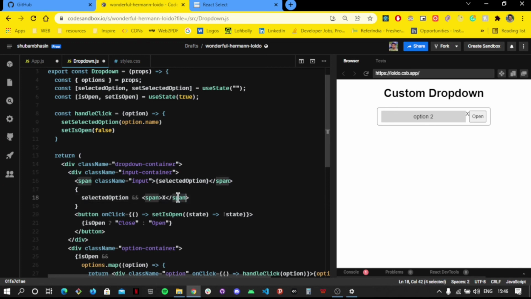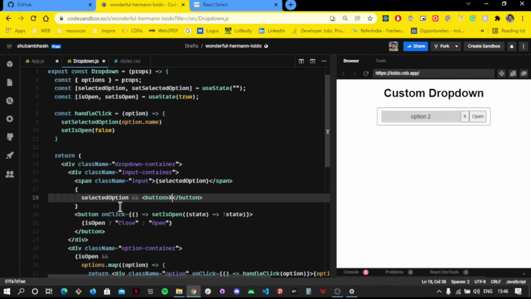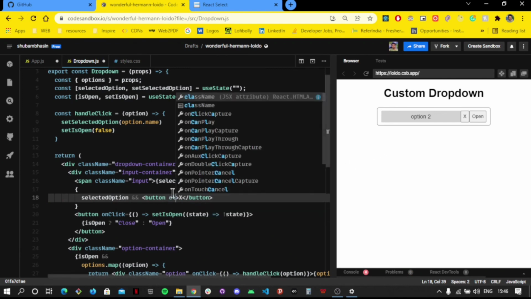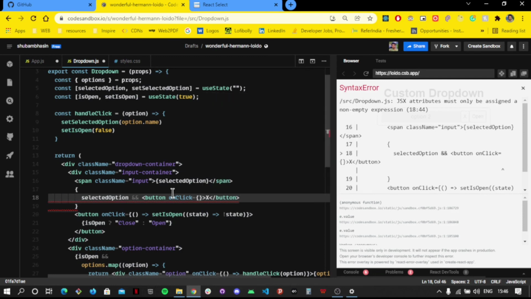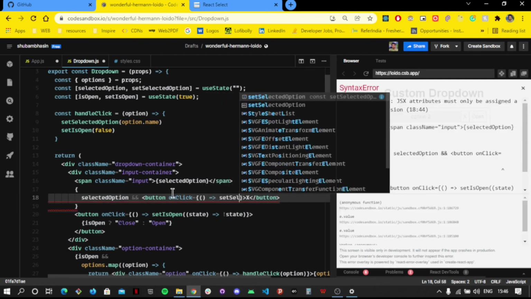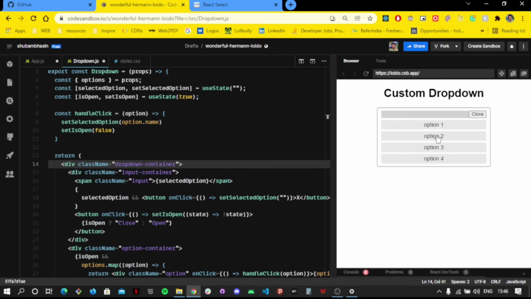Or maybe I'll just put this as a button. You guys can definitely style it the way you want, right? You know how to style this. So I'll put a button over here. This button on click will be a callback function again, and it will set selected option back to nothing, right? So when you click on this, the option will be gone. If you select something, the option is here, and this will only show when there is a selected option, right? This works absolutely fine, and obviously I'm leaving the styling part to you guys, so you can style it the way you want. Obviously a number of things can be done.